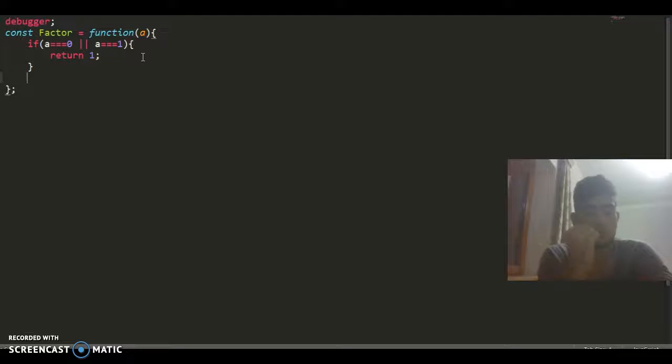Now when a is not equal to 0 or 1, it has to be multiplied by a minus 1, then a minus 2, until it gets to 1. How to write this? I think recursion will be a good choice for this function. Return a multiplied by factor of a minus 1.